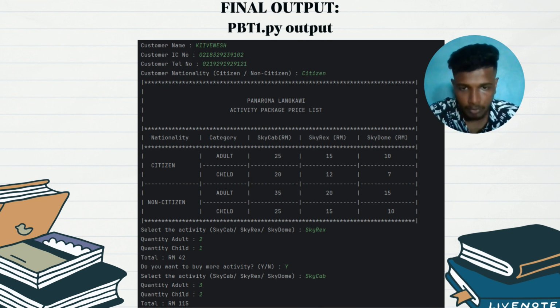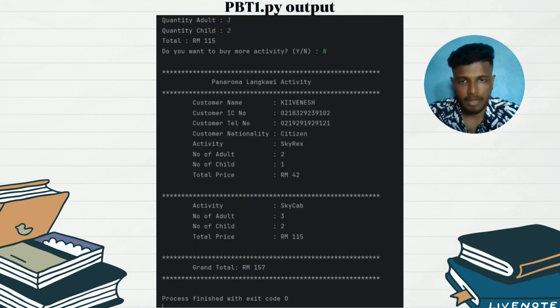So below will show the yes one. We ask the user the activity they want to choose and then the quantity of adult and quantity of child. After that, we ask the user if they want more activity or not. We put N here. Then it will print the receipt.